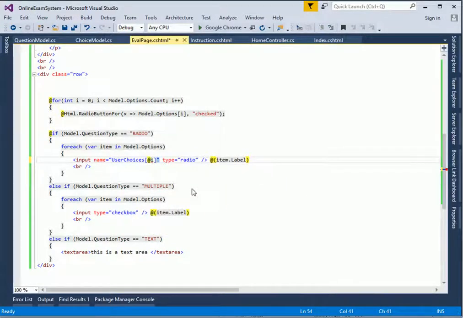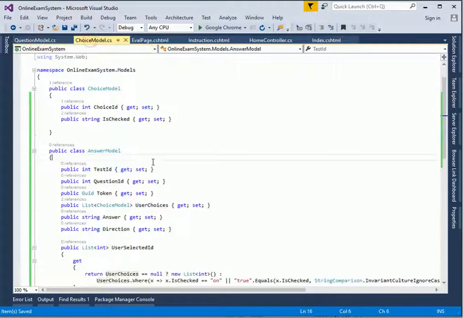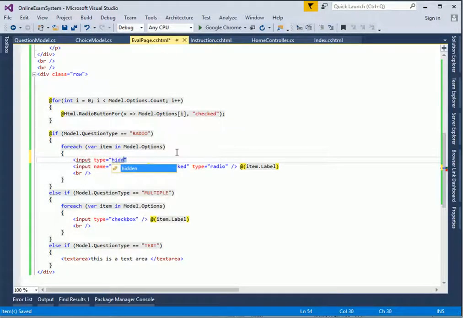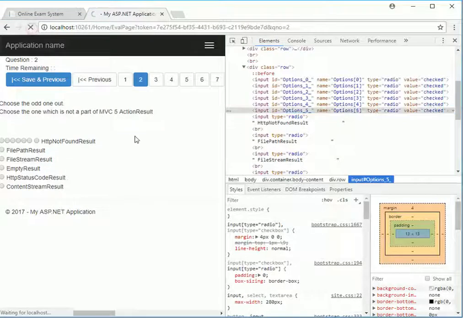And we know that this is going to bind to the IsChecked value of the answer model that we have. It's a UserChoice property, and it's going to bind to IsChecked. Now we also have one which is ChoiceID. So what we'll have to put here, we don't want this to be seen, so we'll just put type equal to hidden, and the name the same way, UserChoices[i].ChoiceID. And what is the value that I want to put? I want to put item.ChoiceID. Let's see what's the outcome of this. Let's refresh.